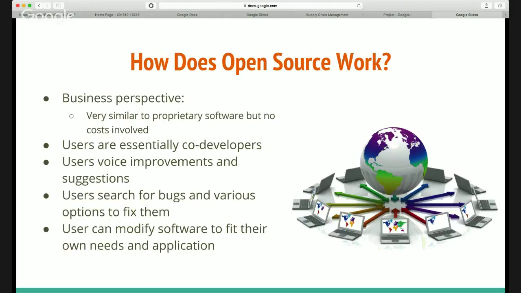So essentially, they are giving people the right to change certain components of this software, but they are also limiting what components can actually be changed. And this gives users a voice, improvements and suggestions to these developers, so that they can make adjustments, they can make improvements that are necessary for what they need to do, allowing users to essentially be co-developers along with the original developers of this software.